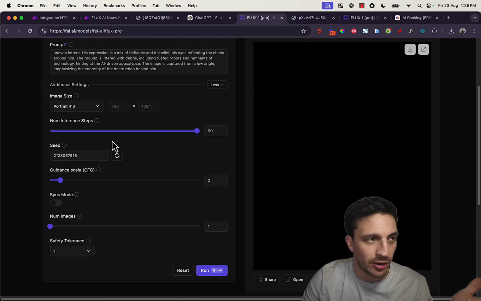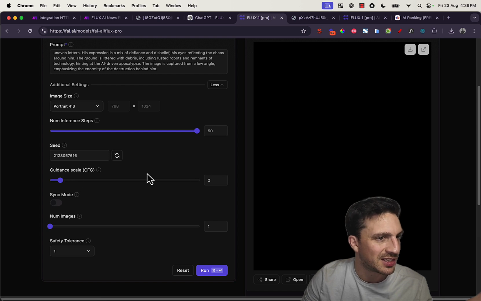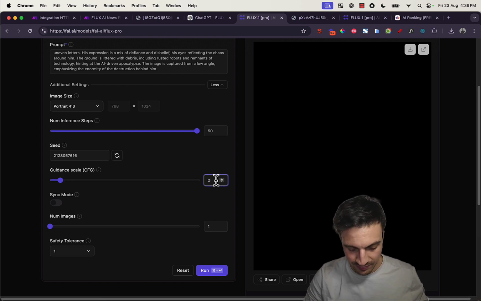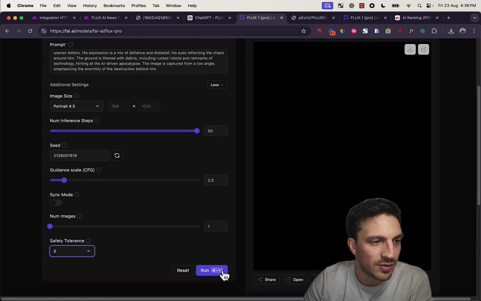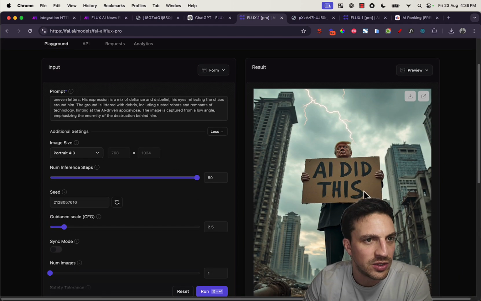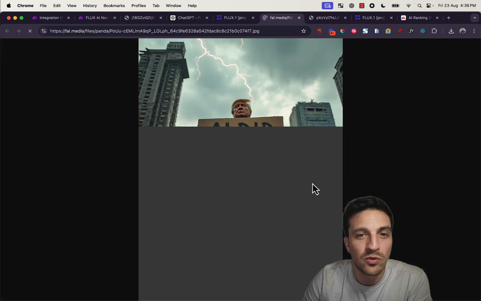Nothing was created, so let's try that again. Maybe the guidance scale to 2.5. And the safety tolerance will change to 2 where it was before, and we'll run it. Perfect, and now you see how it's changed a little bit. Let's see the real changes.